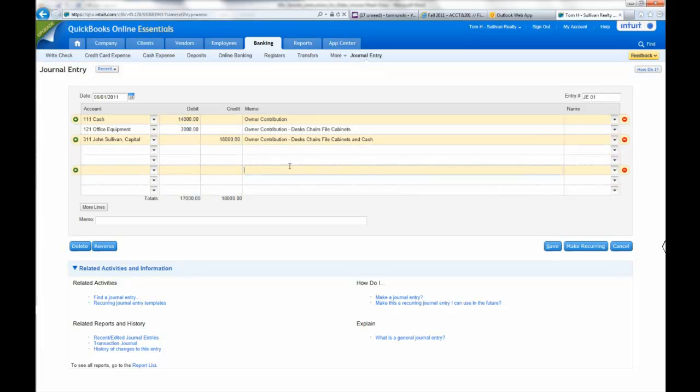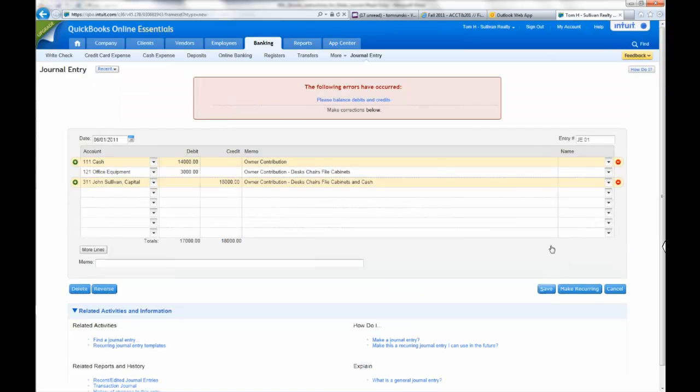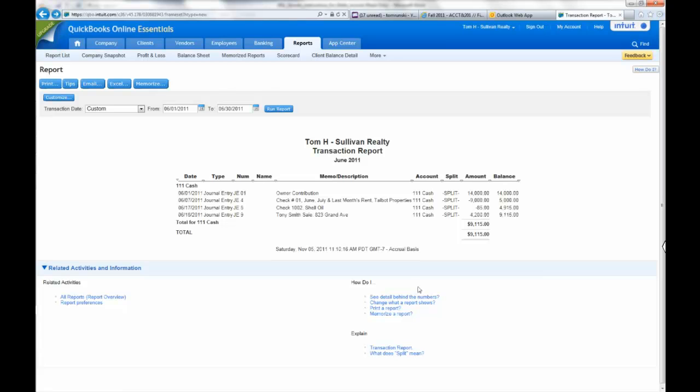Now watch if I try to save that. Save. Oh, following errors occur, it's out of balance. You cannot save out of balance. Okay, so we're going to come back here, and we're going to put 17,000. See, now I save that. Okay, so now I see it's worked. There's a cash account. My ending balance has changed because I reduced that from 15,000 to 14,000.